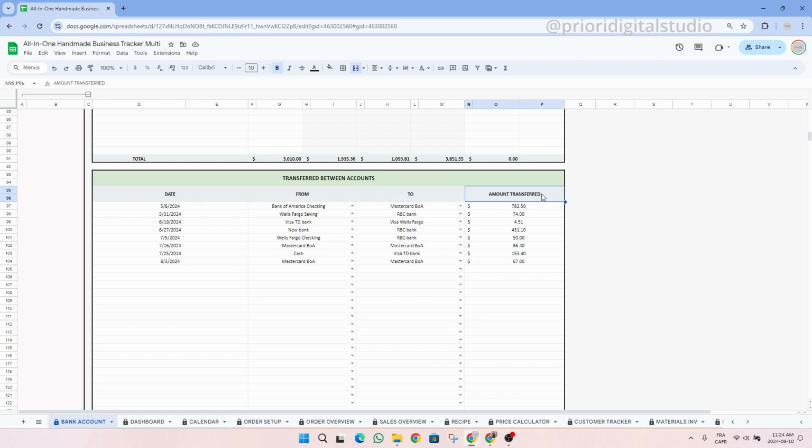This table should be used especially when you transfer money between your accounts, withdraw cash, or when you pay your credit cards. All right, so let's take an example together.